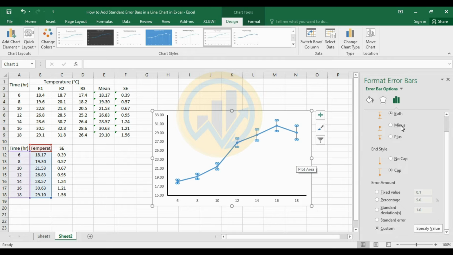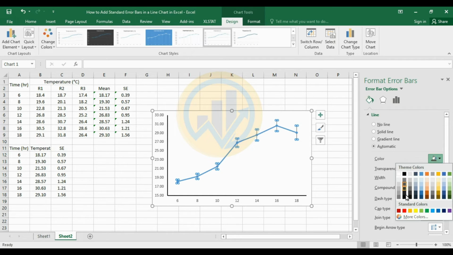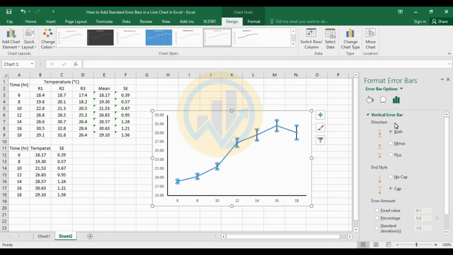Okay, add the error value, go to the fill and line options, choose the line color black and width 1.5. Okay, if you want the vector error value, the direction can be minus or plus options. If you want the minus, select the minus option. If you want the plus, select the plus only option. Now select both, and the end cap filled.